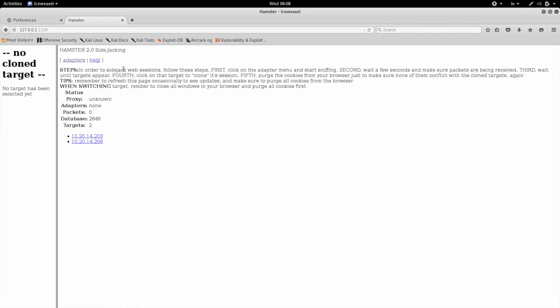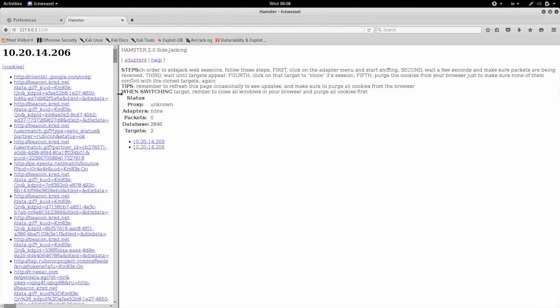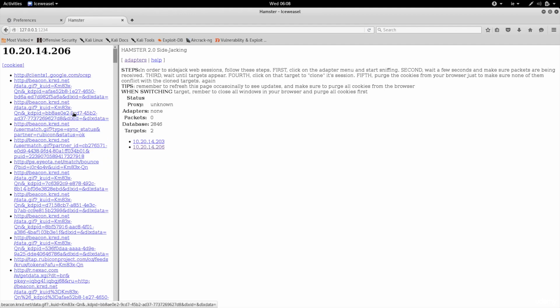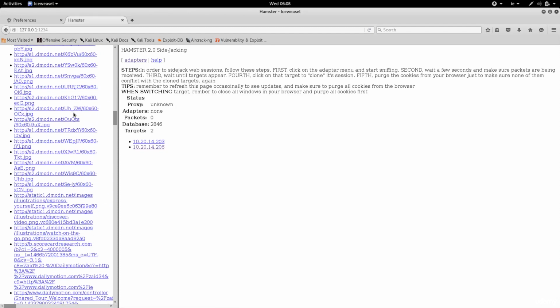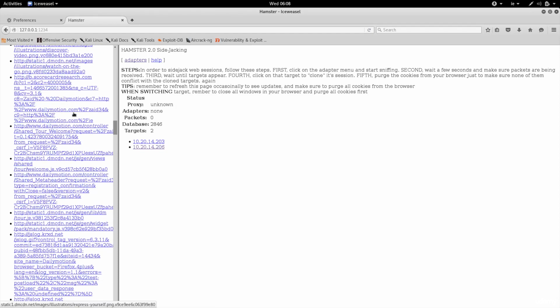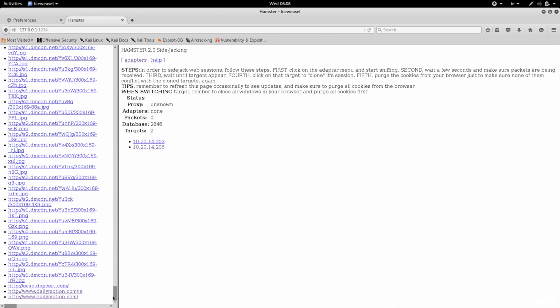Click Submit Query. And we can see that here we have two targets, and my target is this one. That's my target IP, so I'm going to click on it. And you can see here on the left, we have all the URLs which contain cookies related to our target. Obviously a lot of these are ad websites or ad URLs. And we can see here we have a URL for dailymotion.com. I'm going to open that in a new tab.